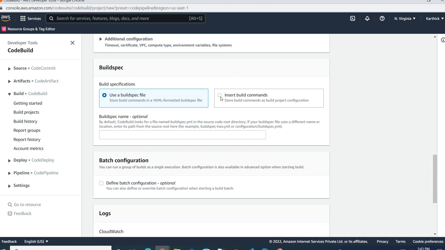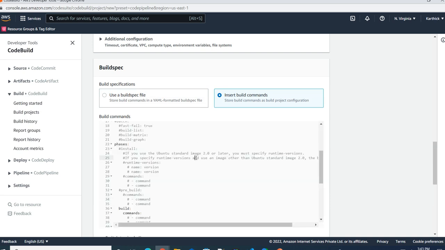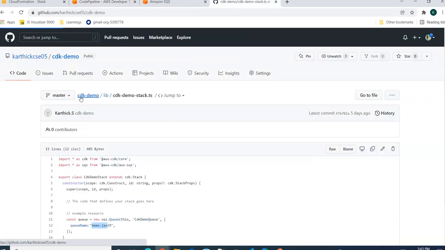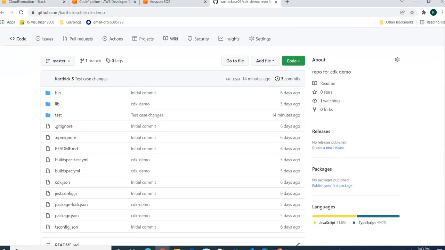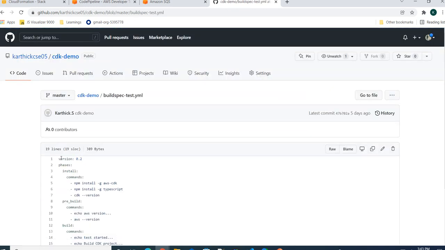For that, I'm choosing insert build spec command and switching to editor. I'll be copying and pasting the build spec command. I have my build spec command from here. For example, here I have my build spec. There are two ways: either you can directly give this, or you can give the file name also. For example, I'm just copying this one.